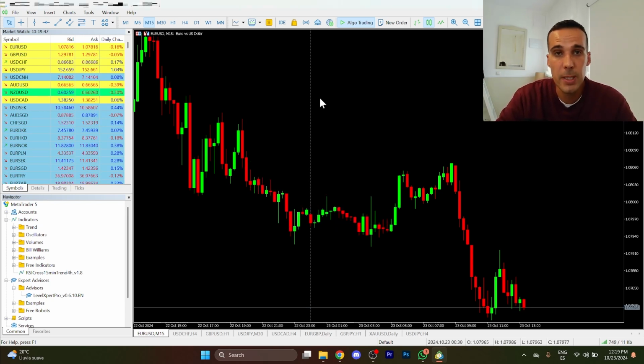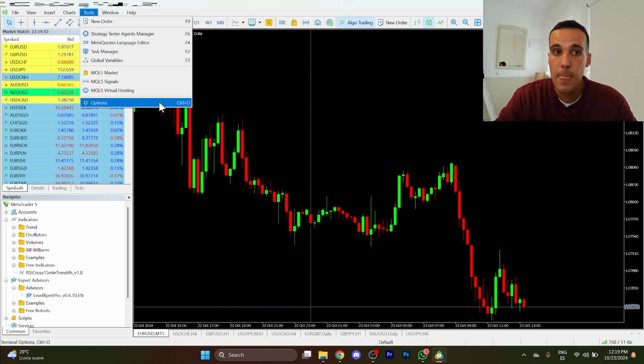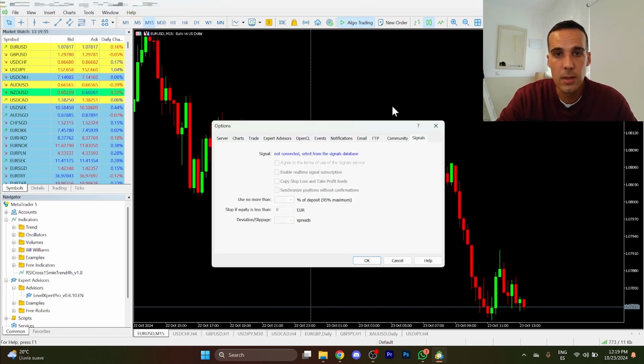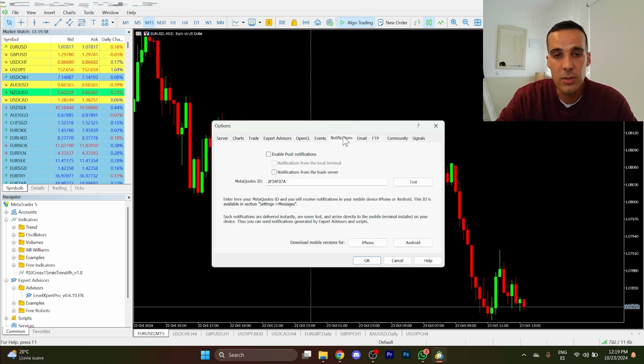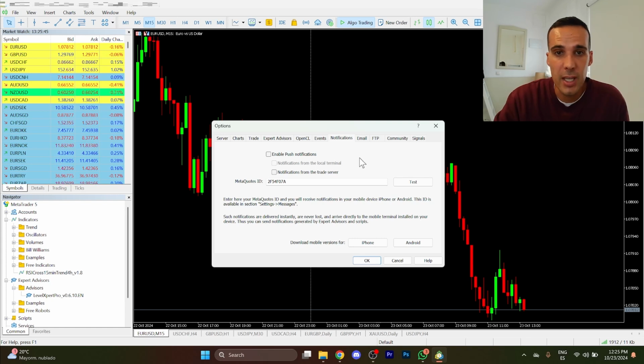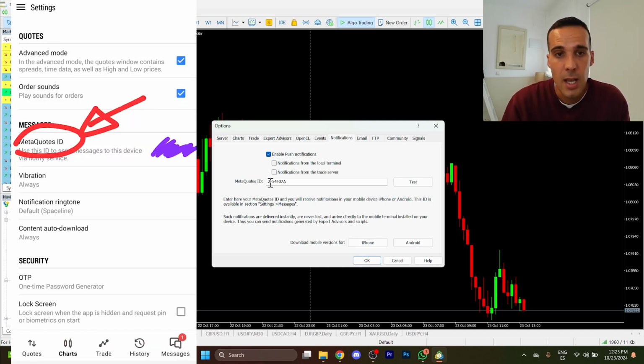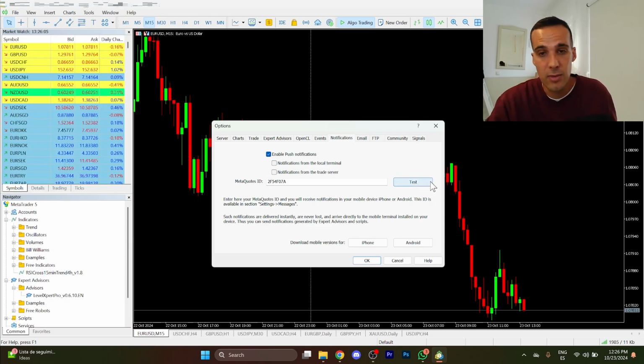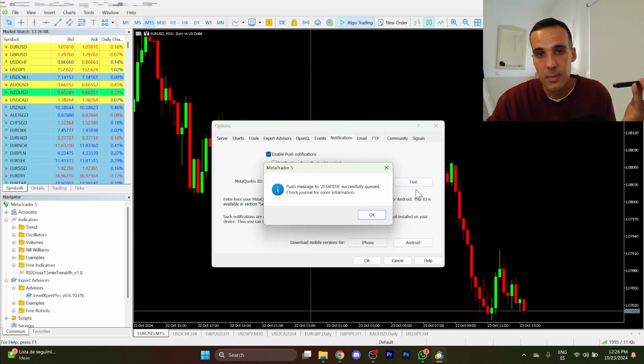Now to make sure that we receive these signals on our phone, we go to tools, we click on options, and now we go to notifications. We just have to enable push notifications. We enable it. We don't have to click on these buttons. You leave it like this, and here where you see your MetaQuotes ID, you can find this one on your MetaTrader 5 app of your phone. Once you have it, go here and test if you receive these notifications.